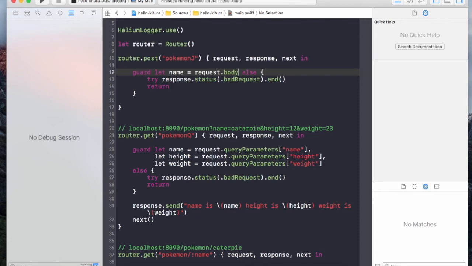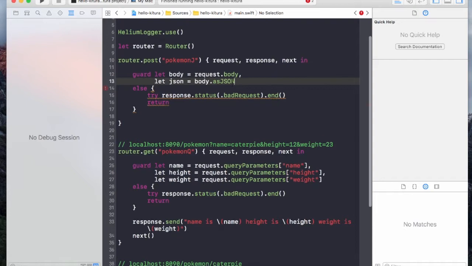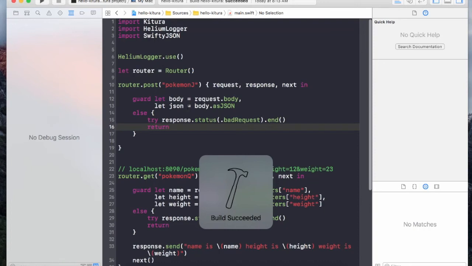But if it doesn't blow up, if there is a body, then we need to get the JSON of that body. Let's call this body, sorry, not name. And we can call it body.asJSON. Let's go ahead and build this first so we know that it's working okay.